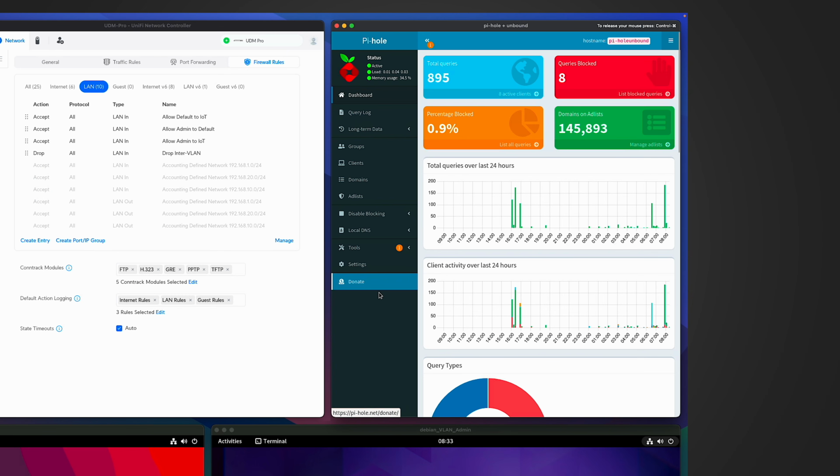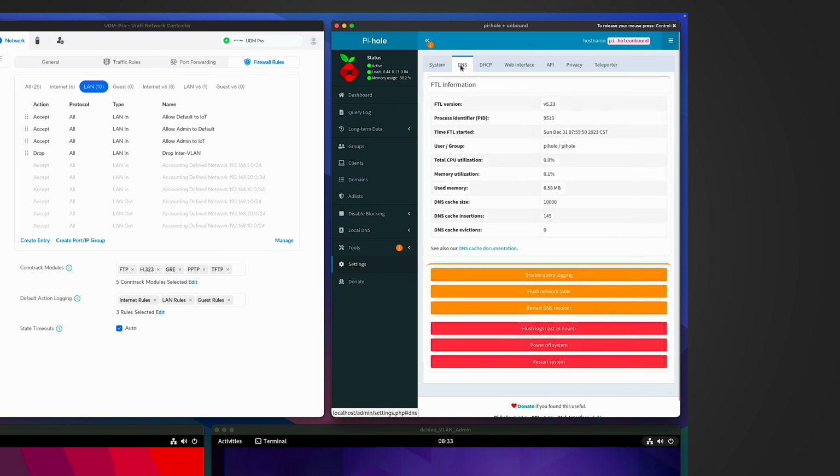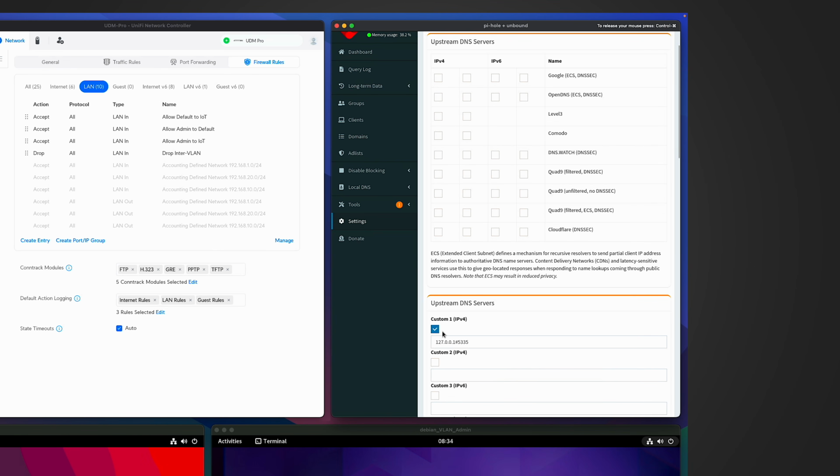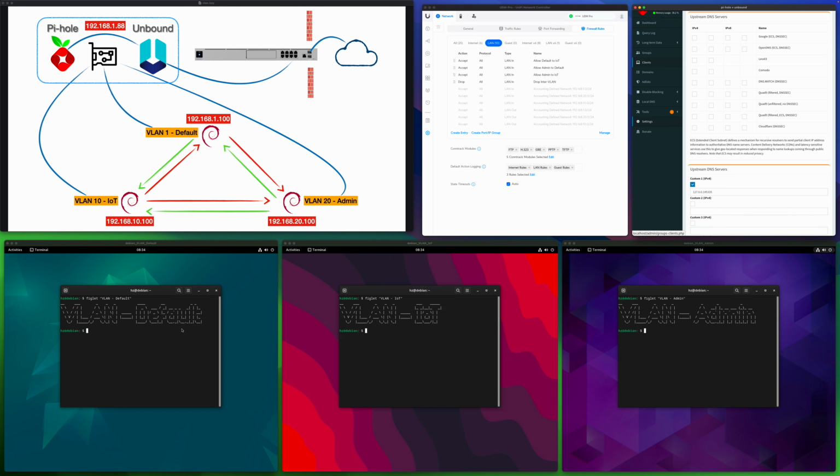So then move to the right. Let's check Pi-hole. If I go to settings for DNS, you can see it's not pointing to external upstream DNS server. Instead, it's pointing to the local machine with this port number. This is for my Unbound server. My Unbound server is pointing to external DNS servers. At this moment, the Pi-hole machine is ready to be used as DNS server, even though we haven't used it yet. Let's see at this moment, what's the situation for the 3 VLANs.